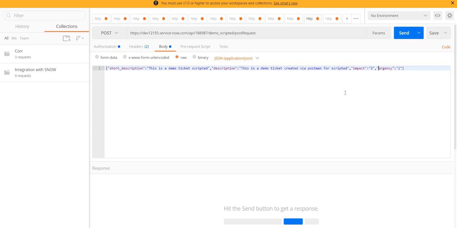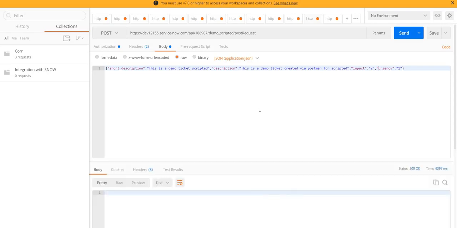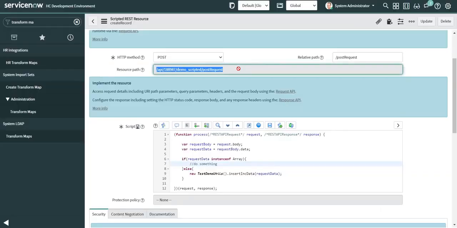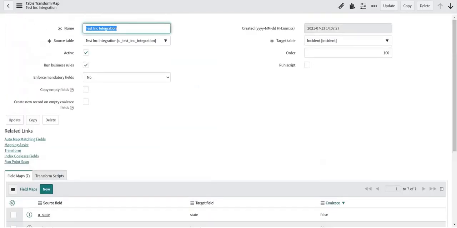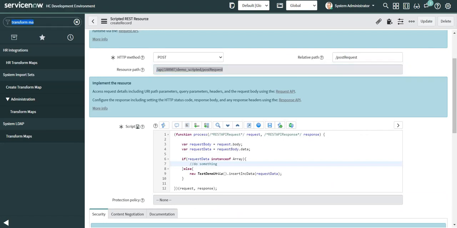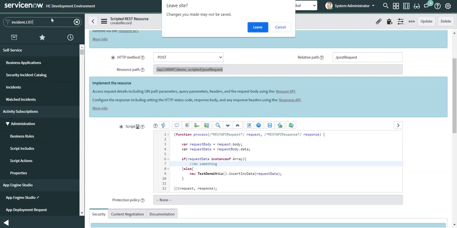Now let's see how things turn out. I'm going to click on send. Status here is 200. Okay, now let's go back to the ServiceNow instance, and I am going to check in the incident table if a new incident is created.